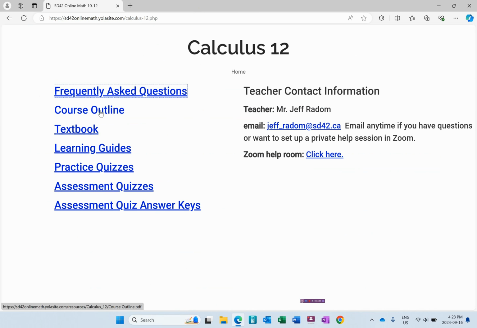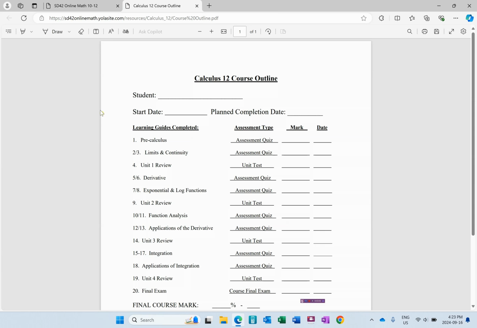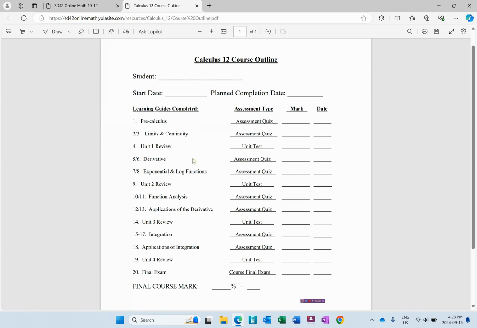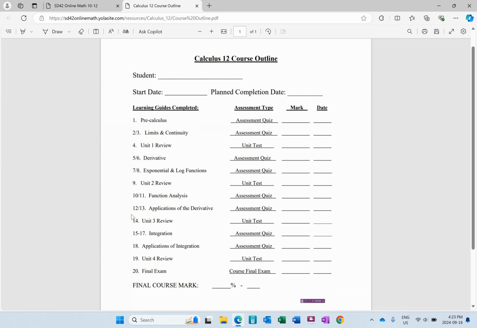The next link here is the course outline. So these are all the topics that you have in the course. So there's 20 learning guides that make up a course. A lot of the learning guides are paired together just because there's not 20 topics, but there are 20 learning guides that make up a course. So learning guide 1 is on pre-calculus, just to review. We'll talk about that in a sec. And then learning guide 2, 3, we get into the actual calculus piece, which is limits and continuity.